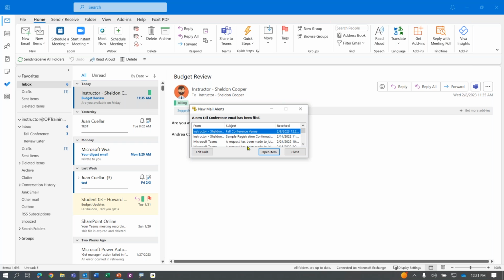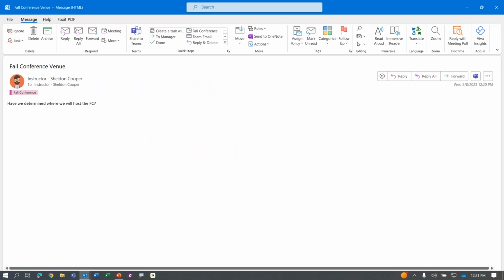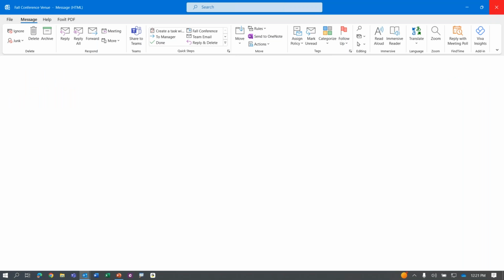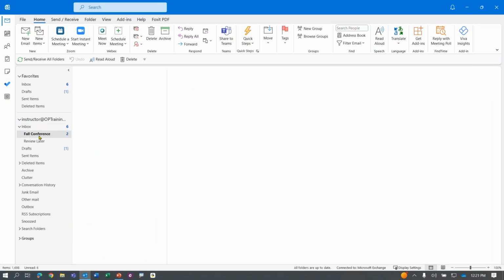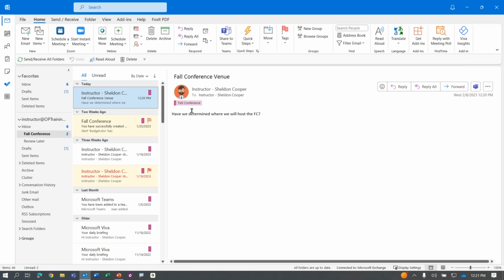I can either select it and open the item, right? And notice there it is. Or I can just dismiss these notes by closing it, and then I can manually go to the folder, and there is the email. How about that, right?